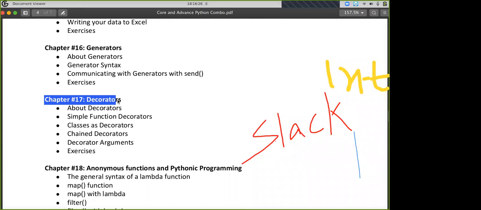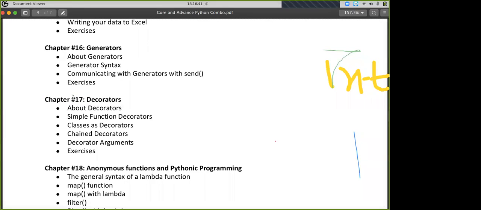After that, we will discuss chapter 17. Here we will learn about decorators, and decorators are used to upgrade your function without changing it. If you have defined a function here and you want to upgrade the functionality of that function without changing that function, then at that point you have to learn about decorators.